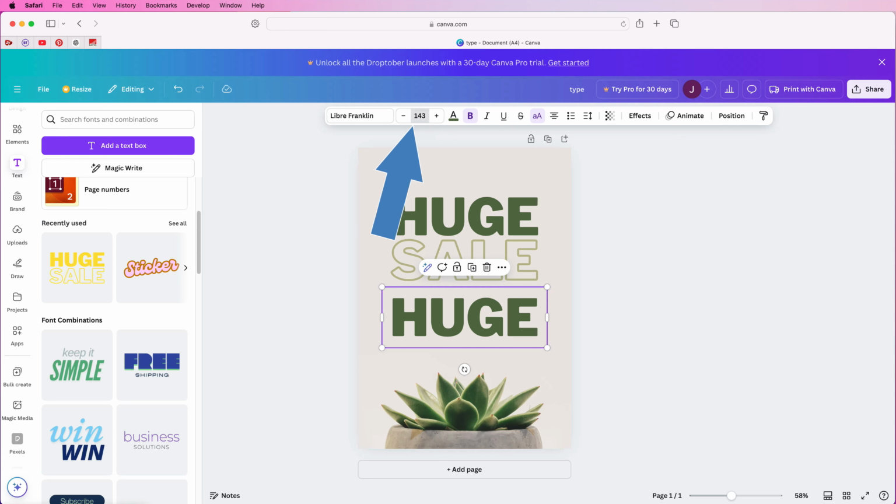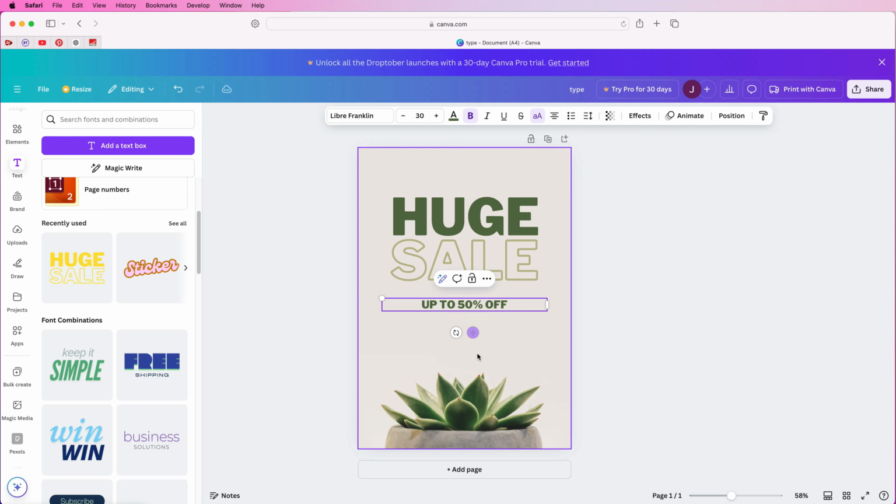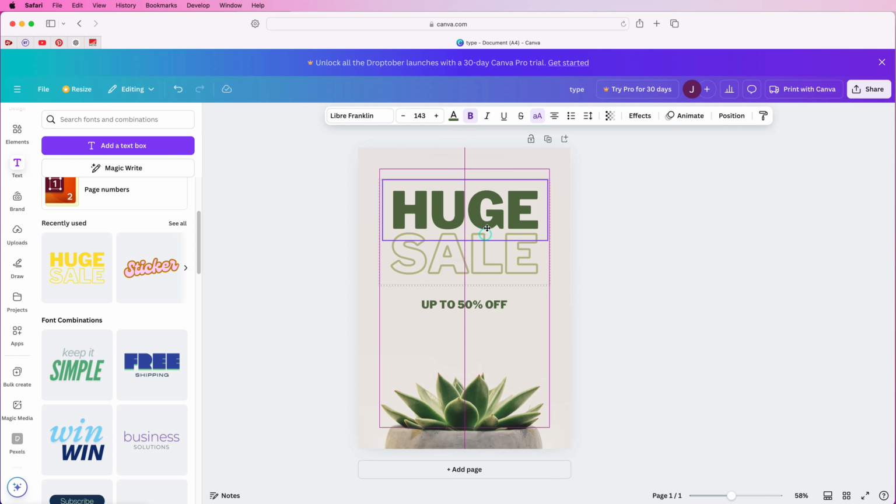So I can just reduce this down if I want to create some more text to, let's say, 30 points of my font, and now I can select it and put in my next line of text. And then you can use this little icon to move it all around, and as you can see, as I move it, you've got these little pink markers that will show me when I'm perfectly lined up. And the same for this top one here.